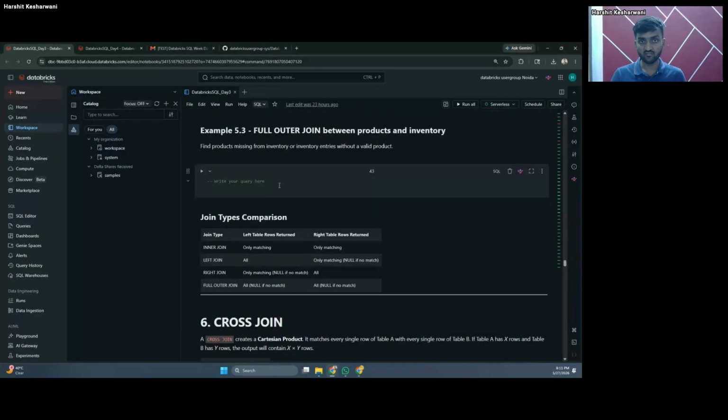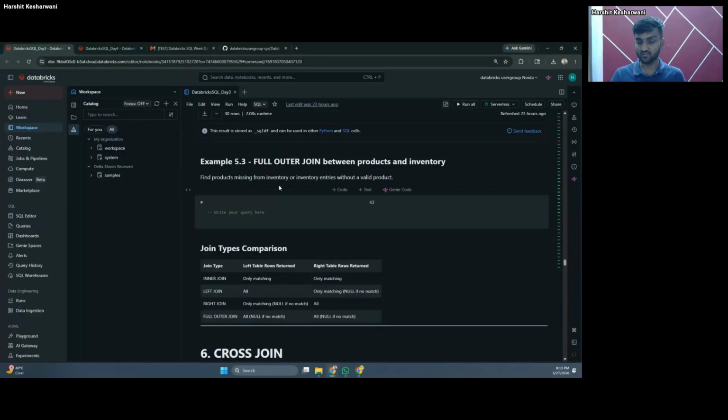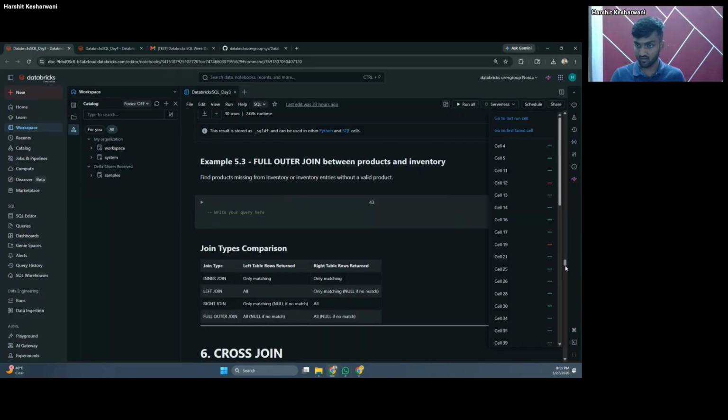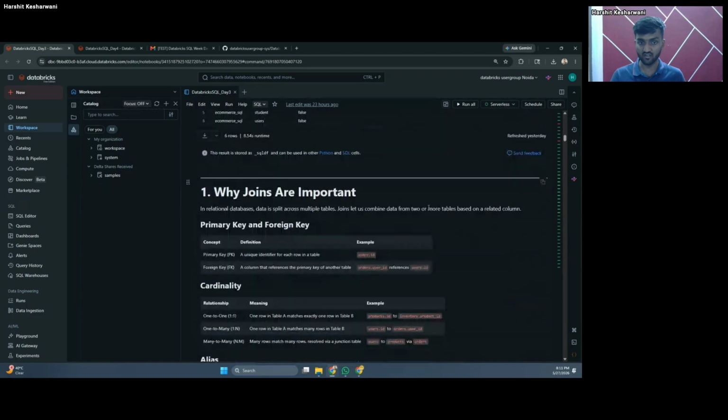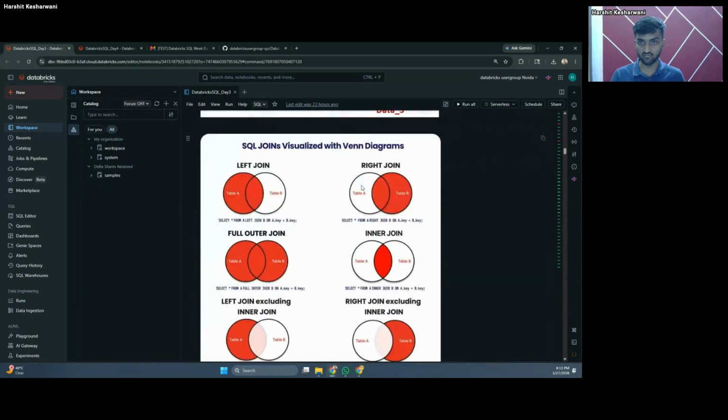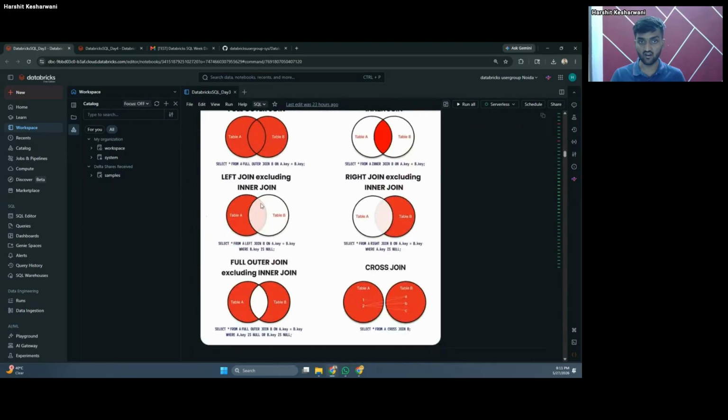Yesterday we discussed left join, right join and full outer join. Hope that part is clear. To understand that efficiently, we can refer to this diagram, how left join, right join, full outer join and inner join are interrelated, and how we can do left join excluding inner join, and right join excluding inner join and full outer join. So these parts we have already discussed.